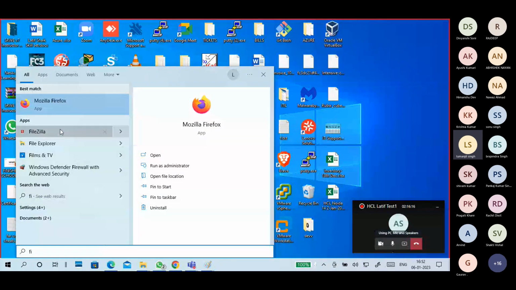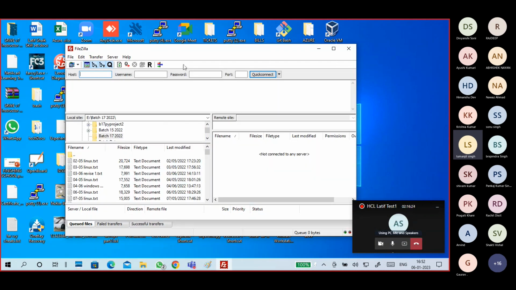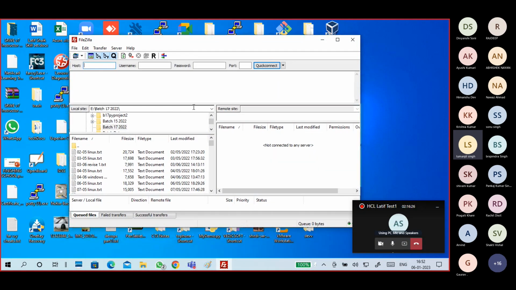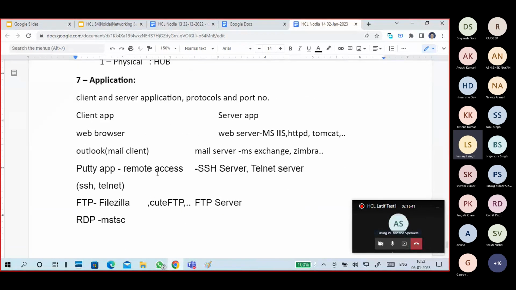This is FileZilla. It's an application used to upload or download data through the FTP protocol. If I want to upload or download data to a remote server, I can use this application with the FTP protocol. Like this, guys, for different protocols and different types of communication, we use different types of applications. Next, that was the client side, but what about the server side applications?